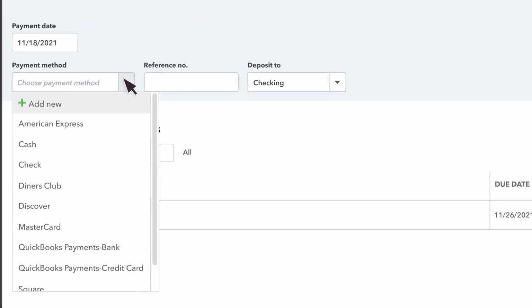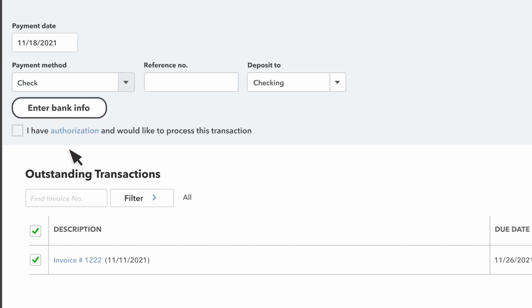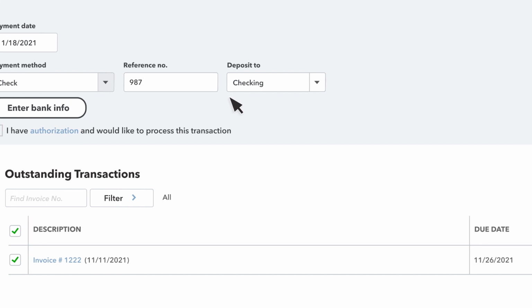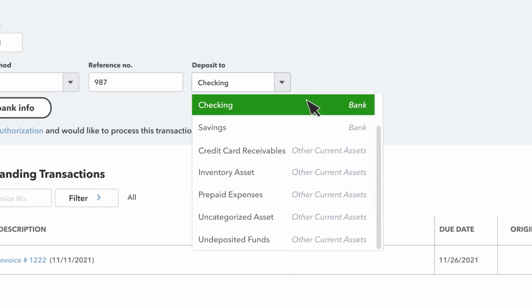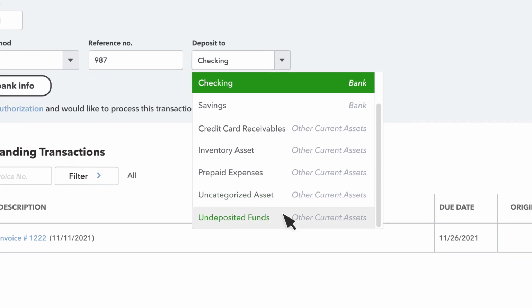Next, record how the customer paid you. If you don't see their payment method listed, just select Add New and add it. This customer is paying with a check. You don't always need to record a reference number, but since this customer is paying with a check, let's record their check number. Let's select undeposited funds so we can combine it with other payments later.